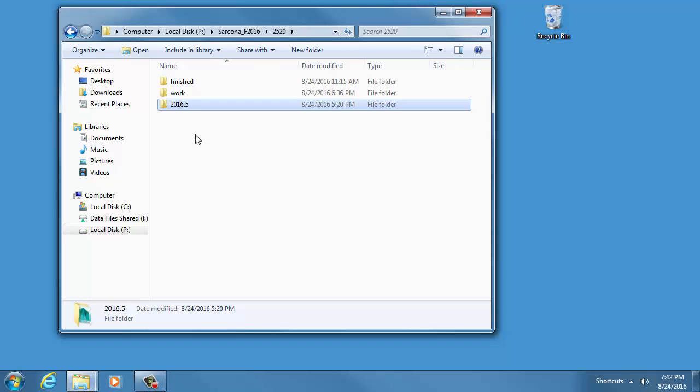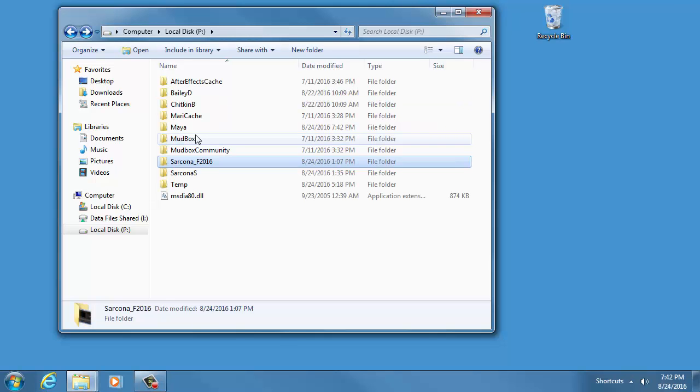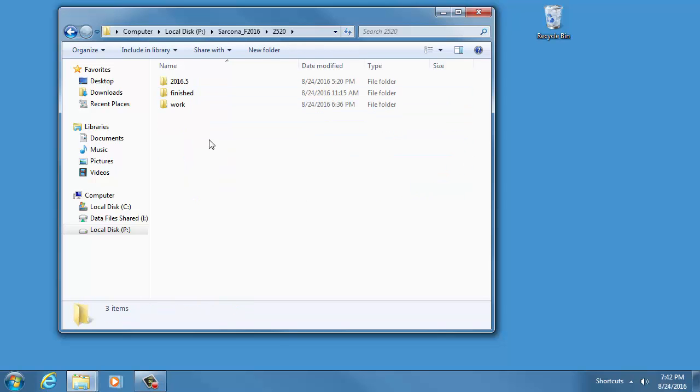Okay, so I went onto the P drive, went to the Maya folder, grabbed that 2016, and hit Control X to cut it. I went into my 2520 folder and pasted it. That way my preferences are now with me. They have the same spot as my folder. What did you put out? You went to 2520? Yeah, my 2520 folder. So you go to your 2520 folder. Right, then go to work. I just pasted it right here because I know that I'm going to be using it often.